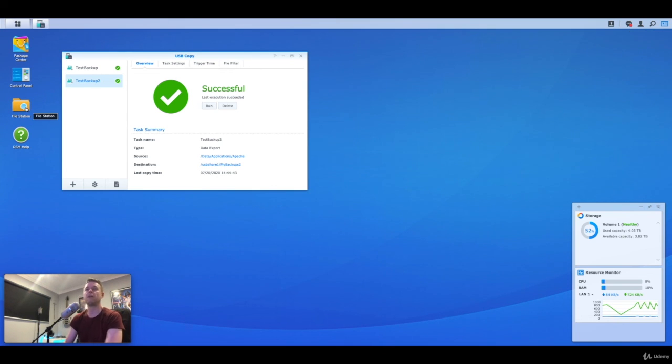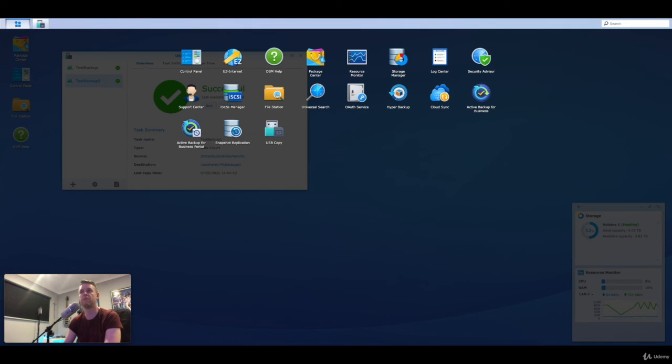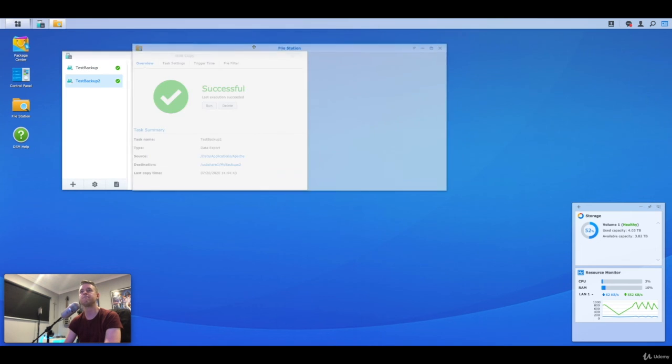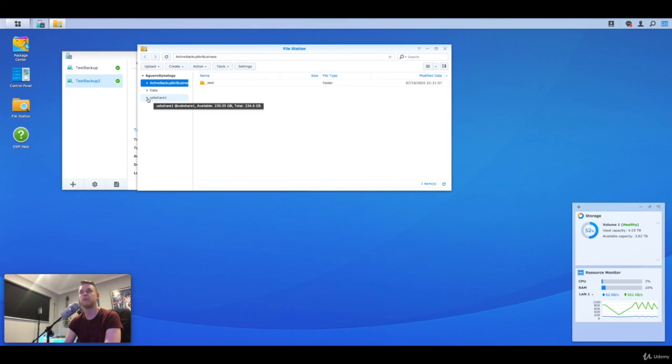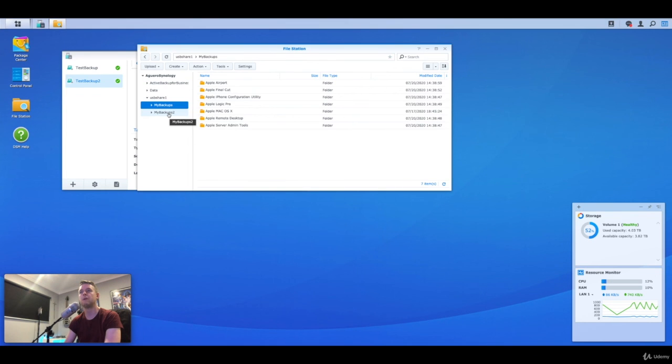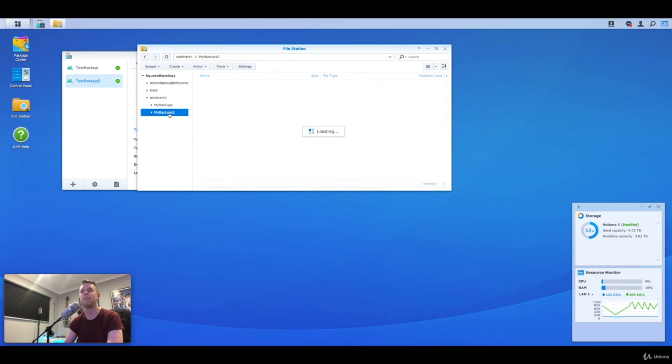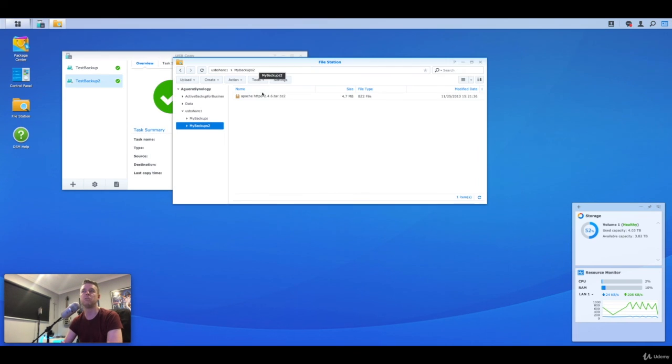Now you do have File Station here on your computer. If you don't, you can access it from main menu, File Station, open that up. Okay, here's USB share. That's my USB drive. And here I've got my backups, my backup two. So in my backups, there is the folder, Apple, and all the contents of all of that. That's all been backed up onto there. My backups has the contents of my Apache folder. So I can just grab that, I can then drag it onto my computer. I can restore it. And that is really it.